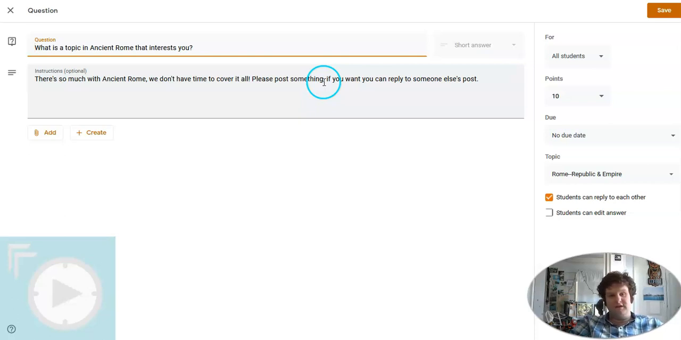And it's called Question, but you could just as easily call it forum post. So it's a very flexible format for student collaboration and communication amongst each other.